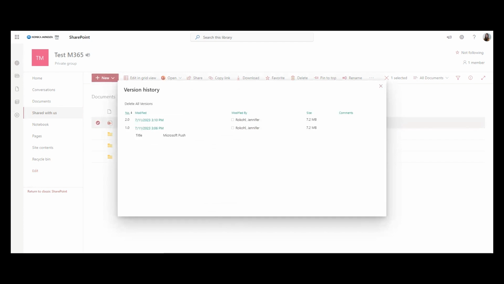Once you clicked on version history, you will find all versions of your file from the date when the file has been created until the most recent change. It does not matter if you have been working with the file on your own or you have collaborated in the file with colleagues. All changes will be saved as dedicated versions.